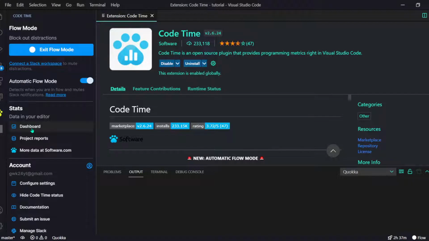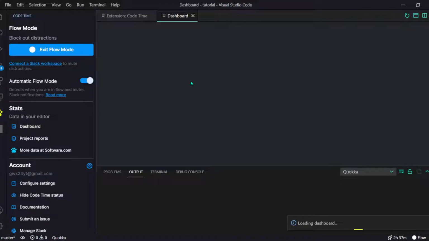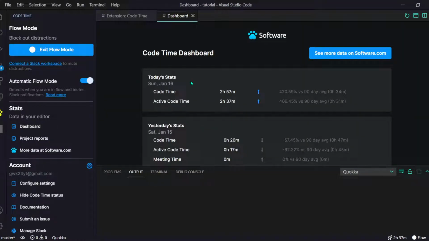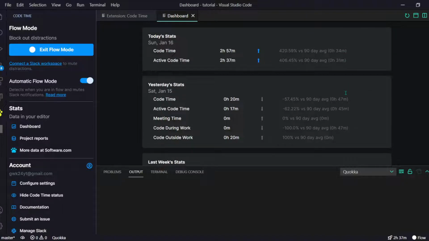and then you have to click on this dashboard, and now the dashboard will show our history. Like it says that I coded for 3 hours today, and the active code time was 2 hours and 37 minutes, and it is like 420% more than the last 90 days because I recently started using this thing, and my yesterday stats are like 20-minute code time, 17 minutes.